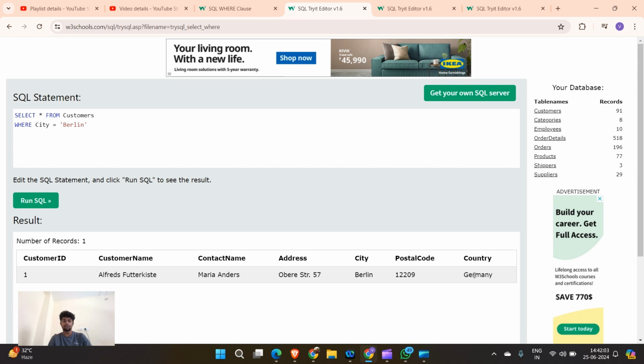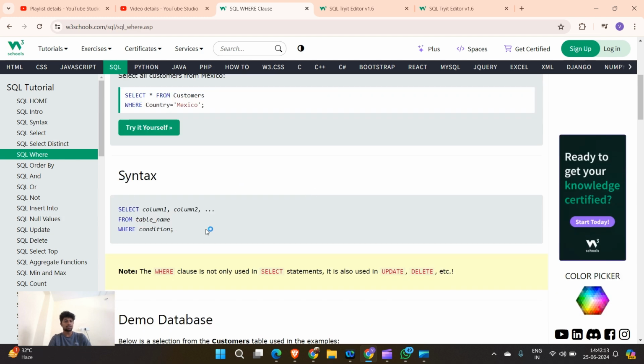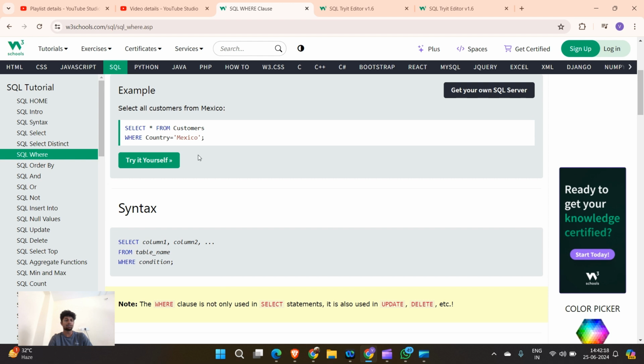Maybe we can try Germany. In that case, instead of city you have to pass country. I hope you get this concept. So in this way you can play with SQL. This is the syntax: you select whatever columns you want to get, and if you put asterisk, you get all the columns. Then from which table you want to get this information, and based on what condition, for that you have to use the WHERE syntax.